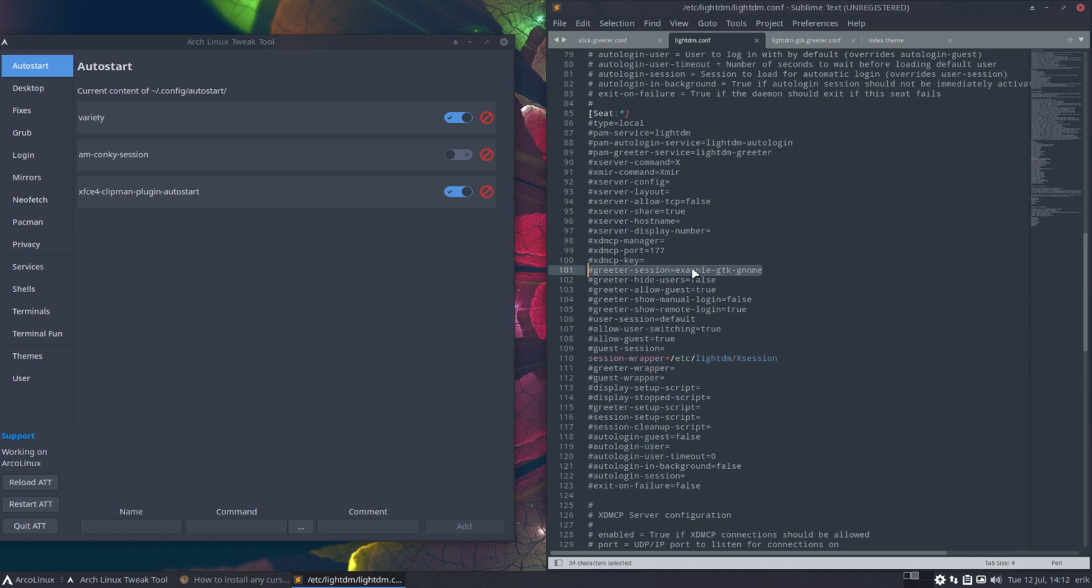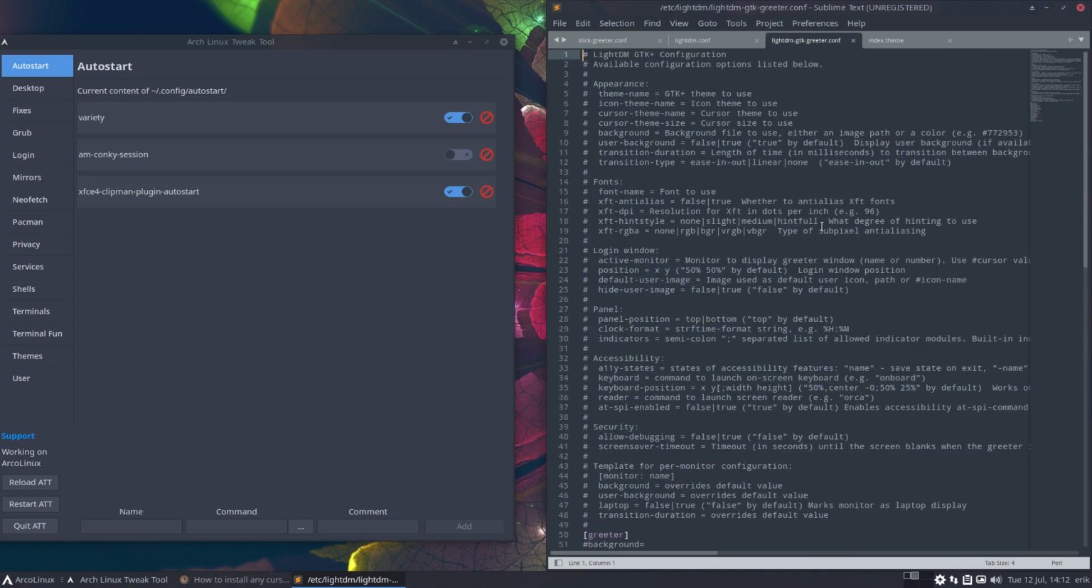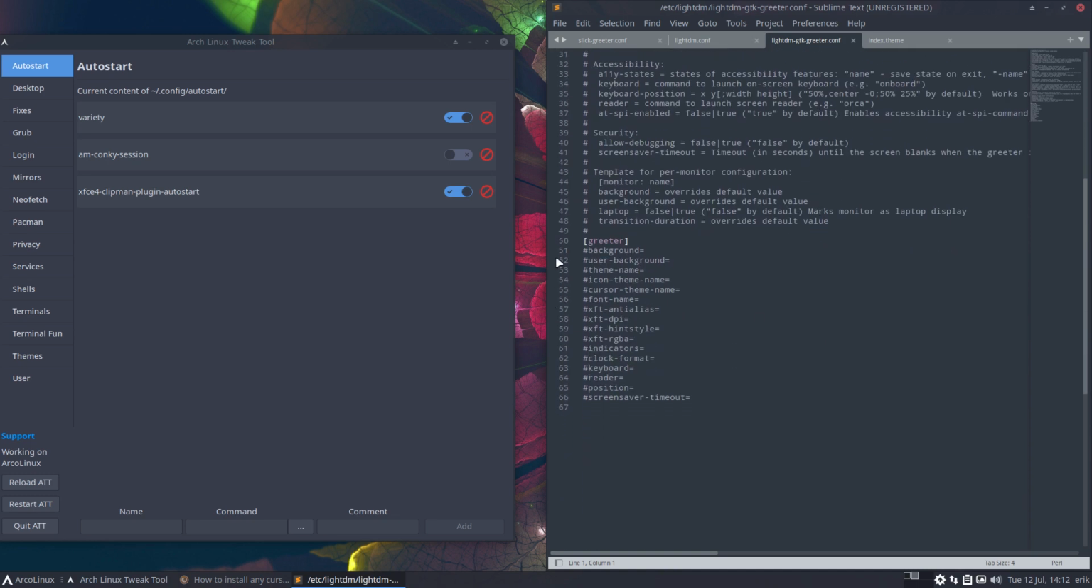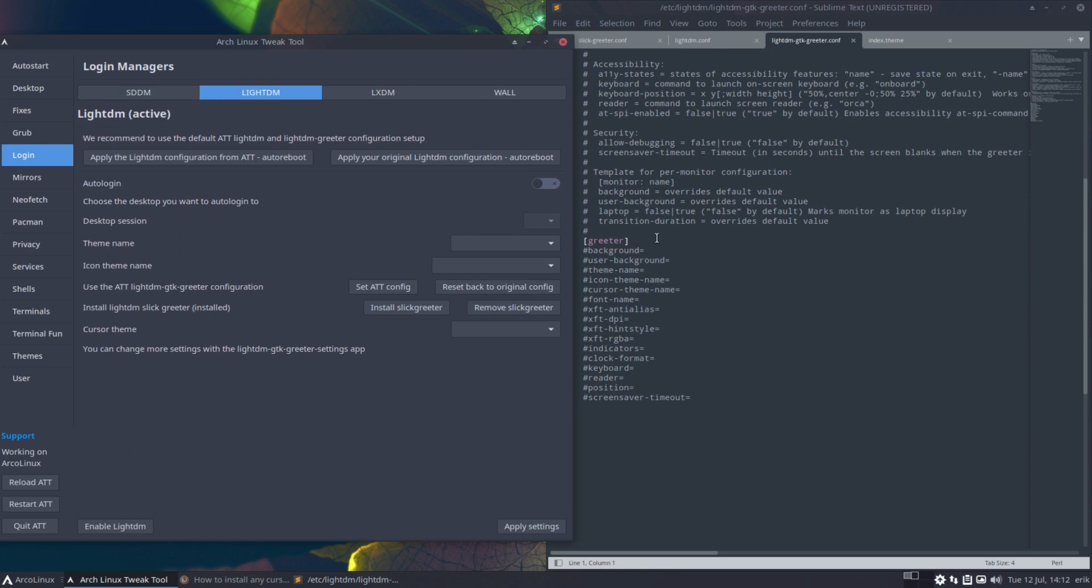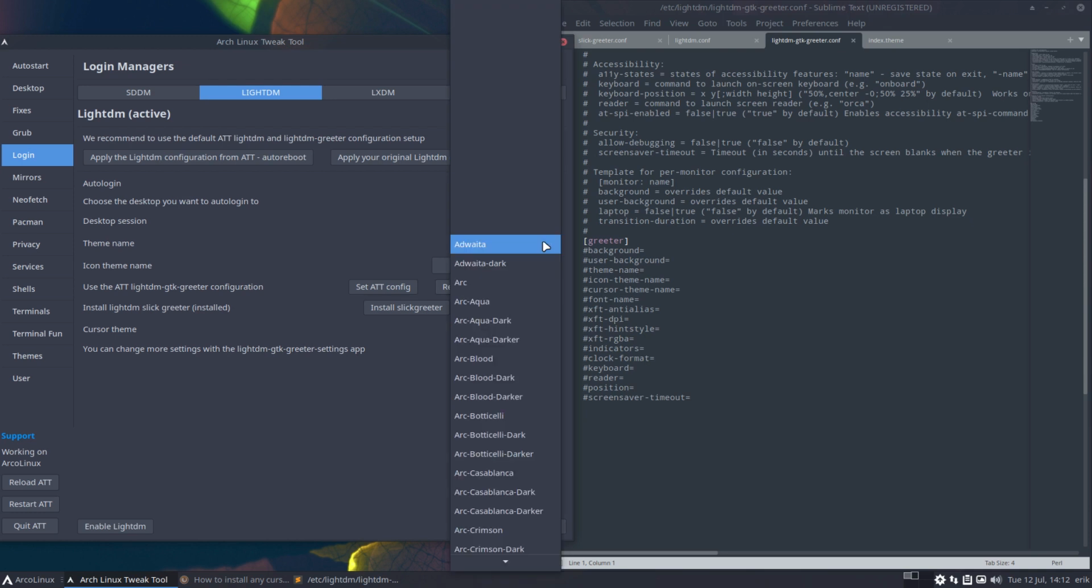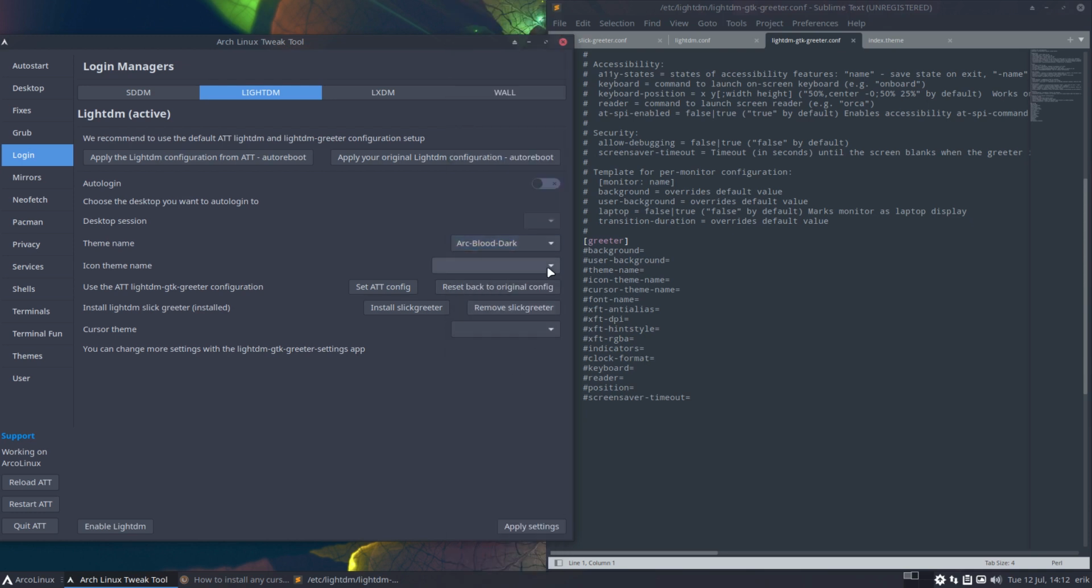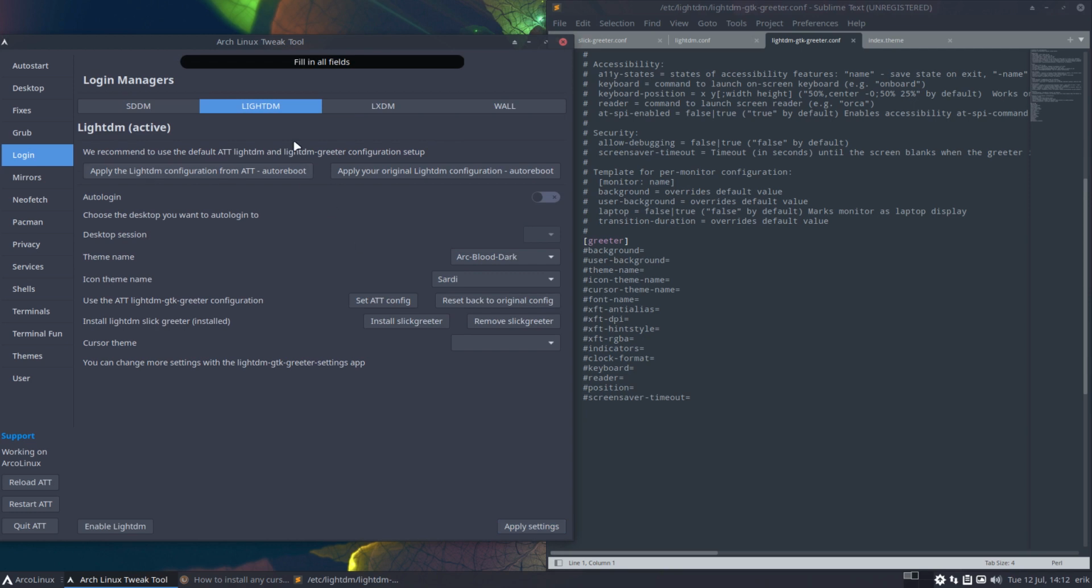At this point in time, it's just GTK greeter conf, this guy. And everything is set with this button here. Everything is blank, right? It's blank. And here it's visual as well as blank. So we go ahead and say we like to have Arc Blood Dark. We like to have icon theme Sardi. We like to have the cursor theme. Maybe we want to apply, right? No, fill in all fields.